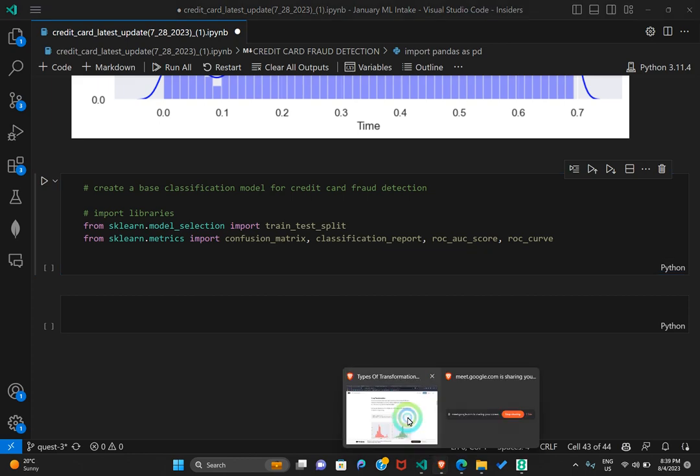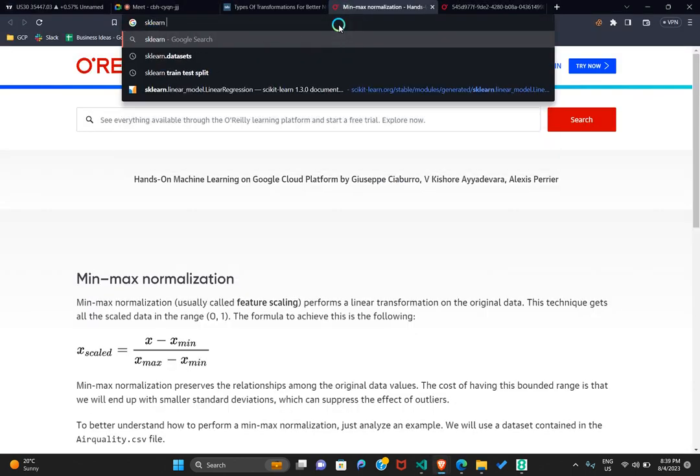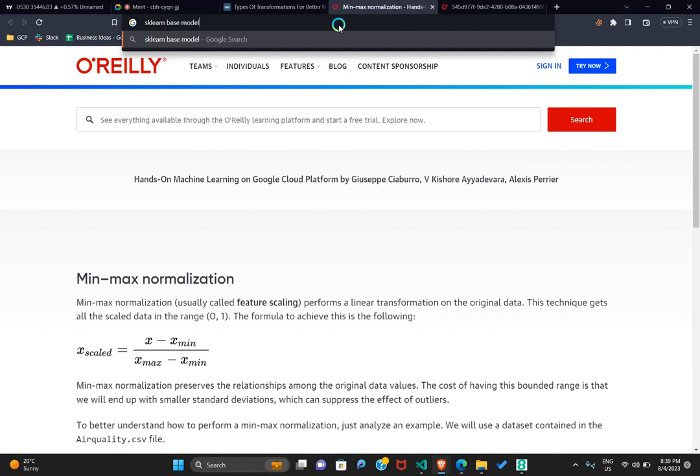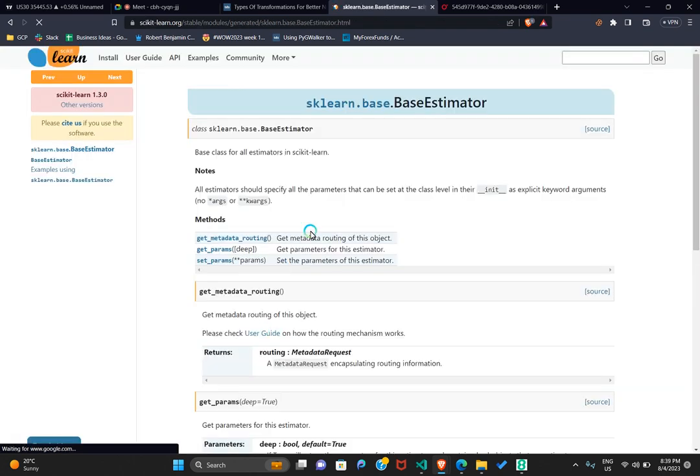Then I think we have a base model in sklearn. So sklearn base model, I think should be the base estimator.